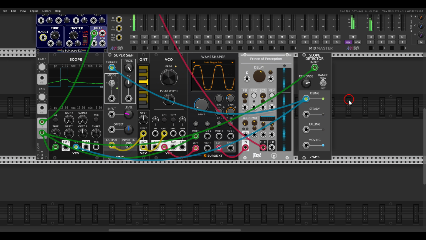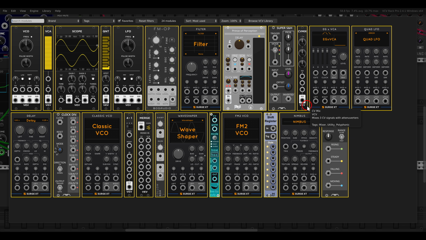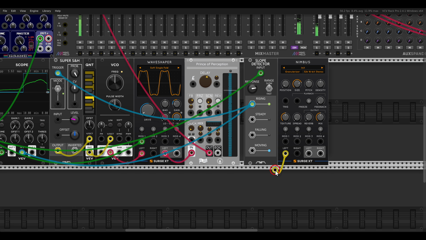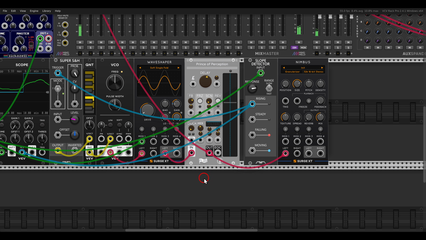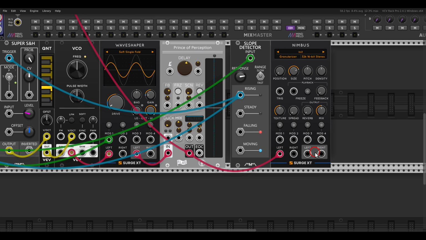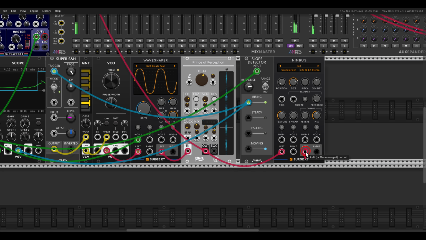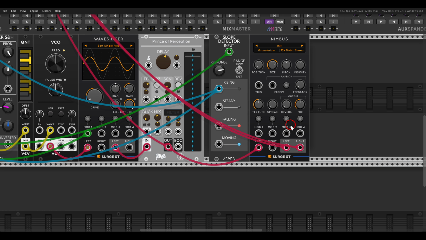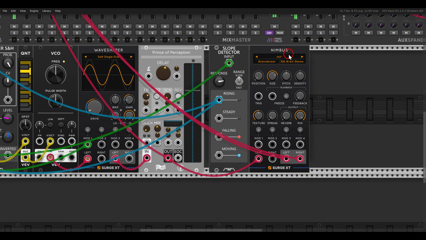quite nice. Let's add another layer to this with Nimbus from Surge. This is a Clouds clone, a Mutable Instruments Clouds clone. I will use a copy of this voice, let's go after the delay, and this will go to another channel here on the mixer. Again, since I'm using a copy of the voice, I'm going to turn the mix all the way up, because we already have the dry signal.